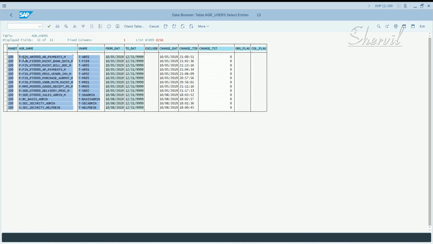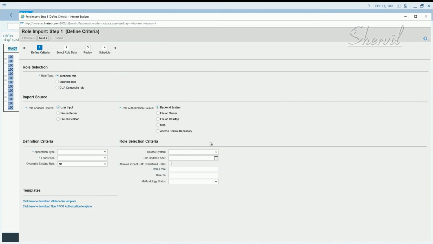Okay, so we can do pfin to PSD. Let's do that. Here's an example, right? We're giving a range. I mean, range in the sense from and to ranges. That's what I mean. Okay, so select the source system. Now, if you want to import every single role, right?